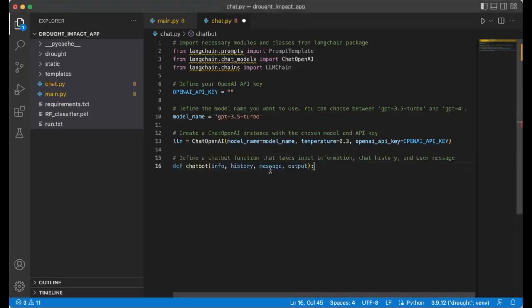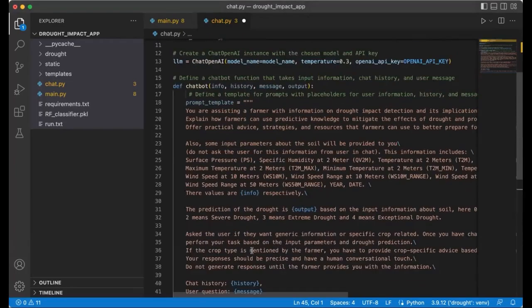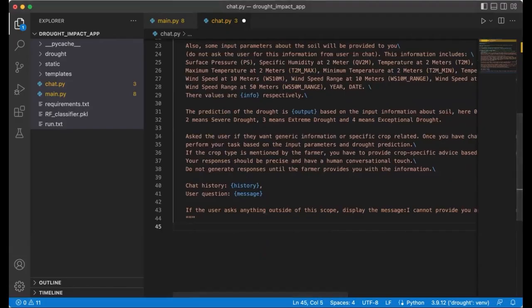So we'll build this gradually. First thing would be to define this function, and afterwards, we will be having a prompt template. The prompt template that we have used here is quite lengthy, but I'll explain it. So the first step in this function is to have a prompt template. And this prompt template is quite straightforward: we are first defining the role, that you are assisting a farmer with information. Soil information will be provided to you, the prediction of drought is this, ask the user, chat history, and everything after that. So that's what our chat history is.